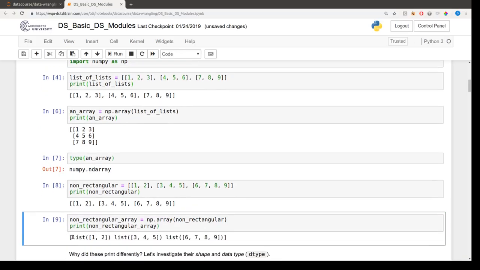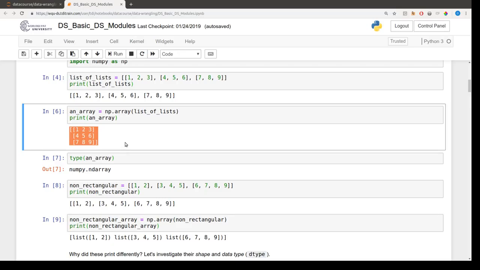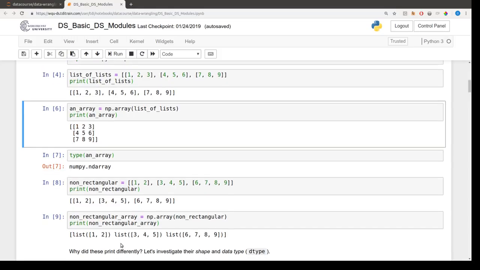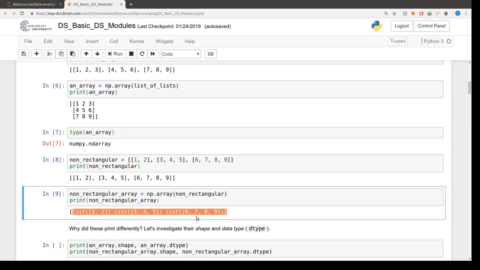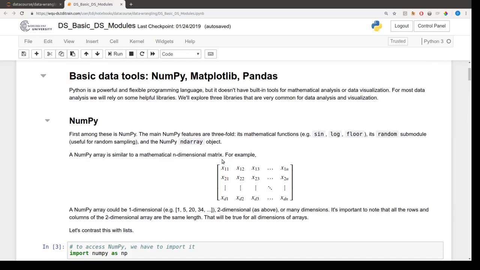now we get an array with 3 elements, and each element is a list. This is a really different situation from what we had up here, where we ended up with a 3 by 3 array. NumPy arrays must be rectangular. They must have in each row the same number of elements, in each column the same number of elements.